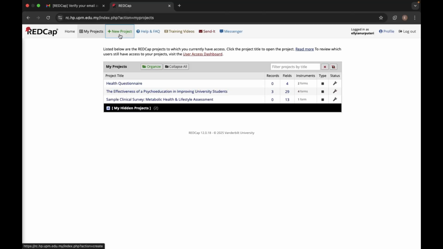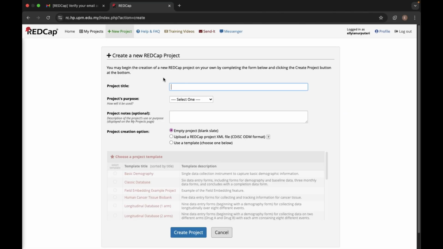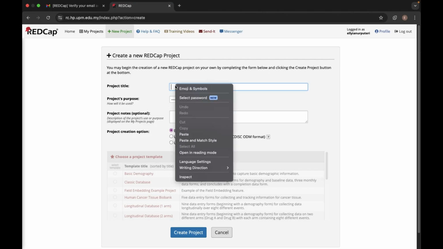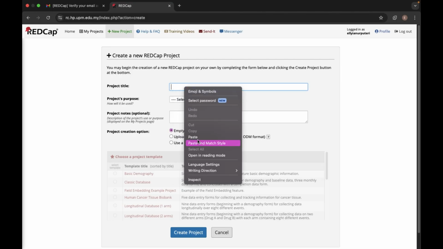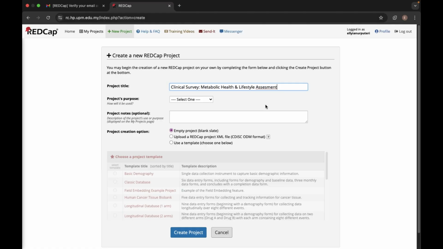Once you are on your dashboard, click on the New Projects tab at the top of the page. You will be asked to enter a project title. For example, in this project, I put Clinical Survey, Metabolic Health and Lifestyle Assessment. For the project purpose, I will select Practice and Just for Fun. You can also include the project notes to describe your project in detail.